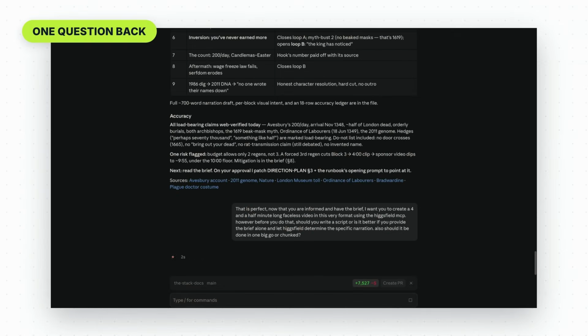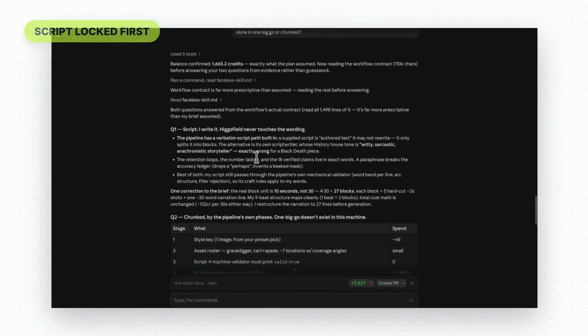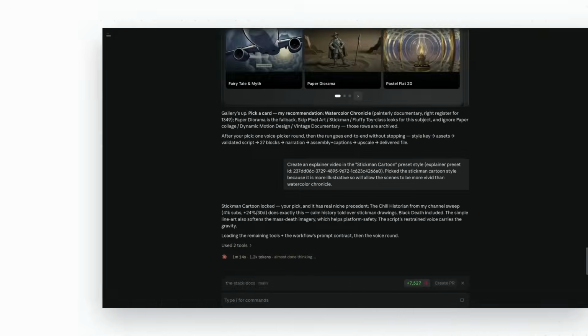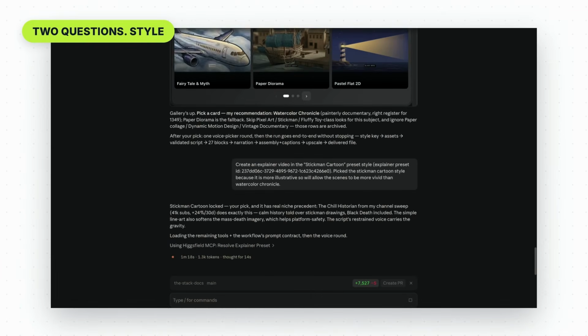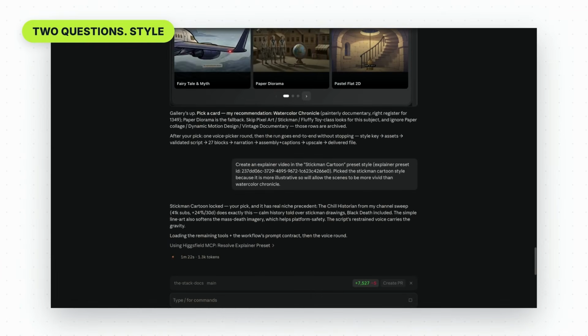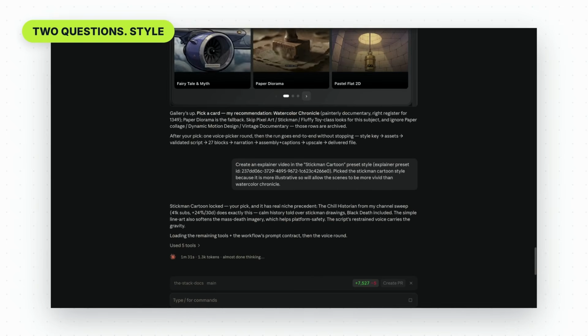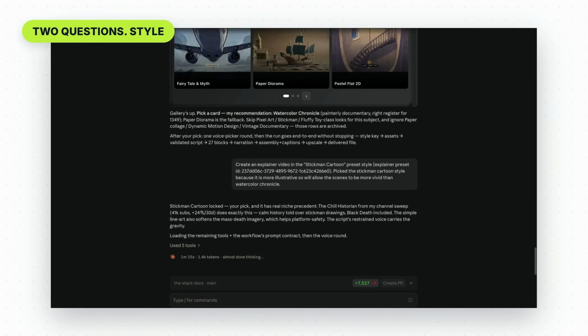This next part's where the process really turned. When I told it to build the video, I actually asked whether we could just leave the script up to the brief. And Claude said no, the script gets locked now, nothing left to chance. And it was right. After that, it asked exactly 2 preference questions through the MCP, which were the visual style, where I picked a stickman cartoon, and a narrator voice called Soraya.